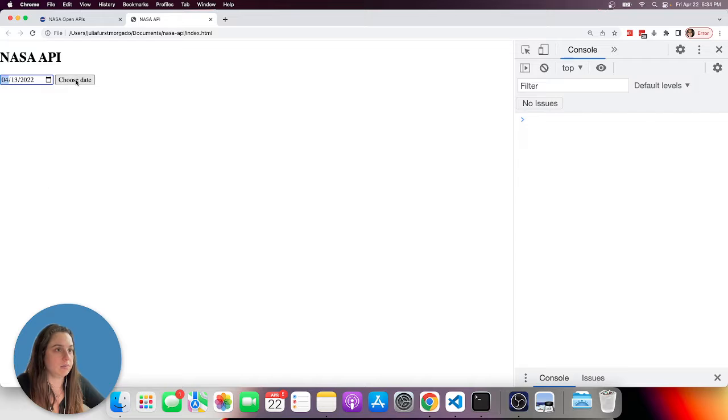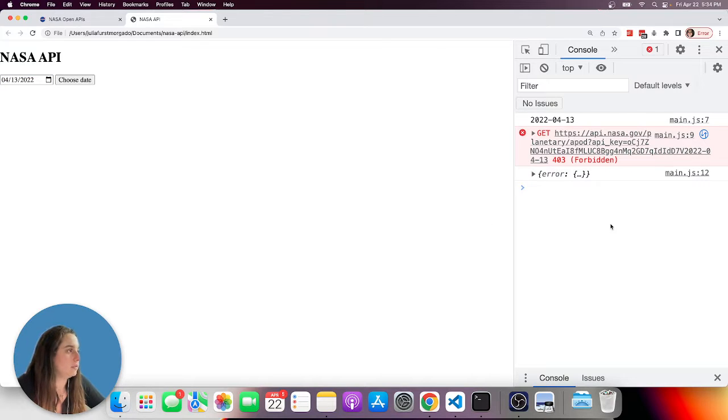Just get a random one. Get API NASA. Forbidden. Why is that forbidden? I wonder if you can use that image. Dot catch errors that occur in any of the chain dot then before, and console log it. Cool. Yeah, it's good to know that.